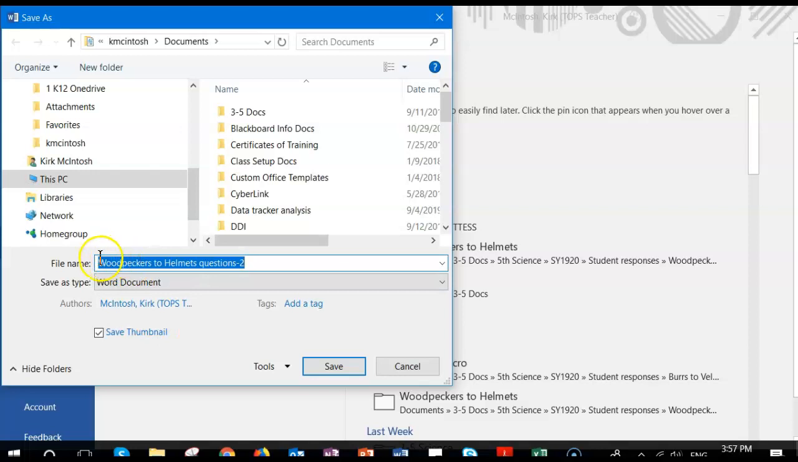Now, if you would do me a favor, anytime you're going to submit something to me, give that file a name with your name in it. I'm using his first name, John, because Smith is a very common name, and there may be more than one Smith in my class.